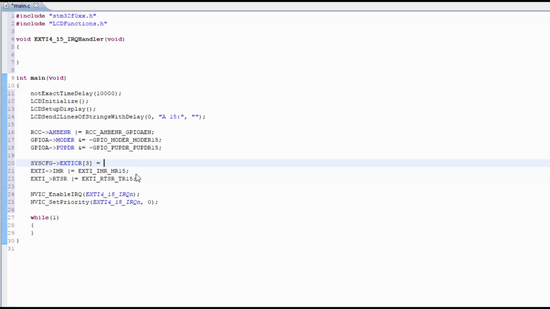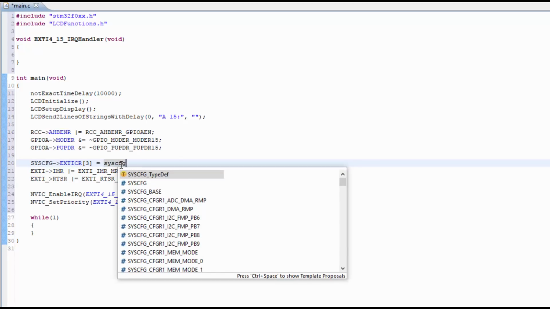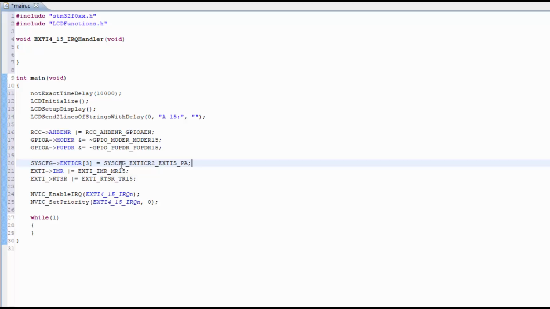And we're going to select number 15 for PA. And the reason why it doesn't make a difference, from my testing, is because it's all zeros anyway, so it's going to be at the reset value.